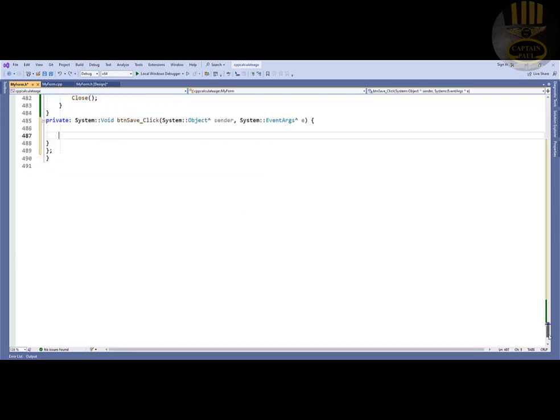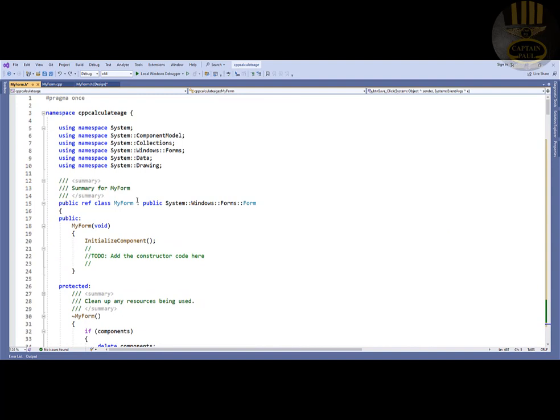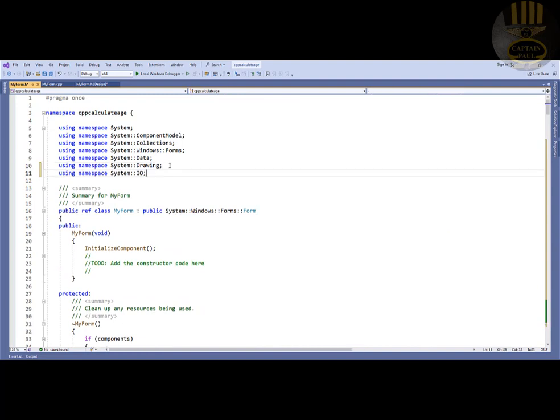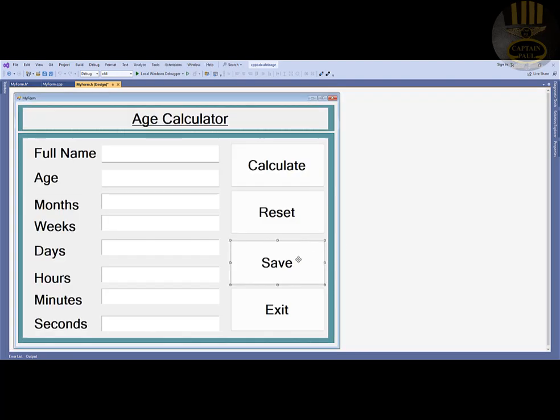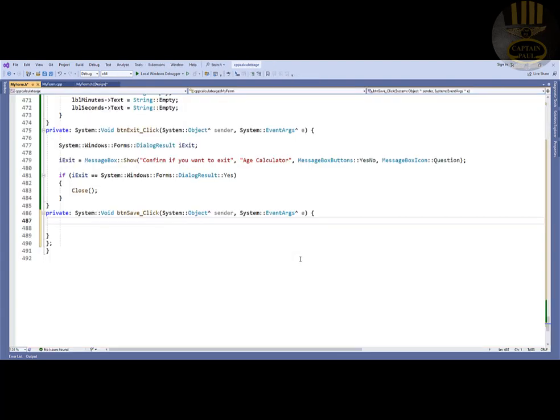With the save, we must first of all import the following. So come right up here. You see where we have. So you must enter using namespace system : IO. All right, let's go back to our save button. Double click on the save.